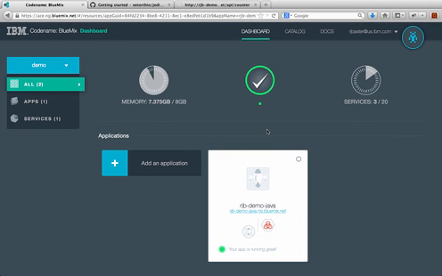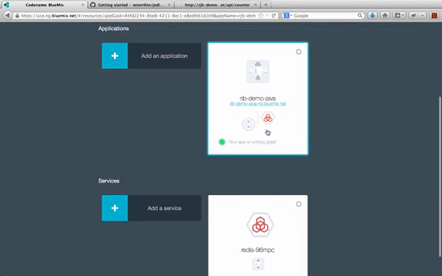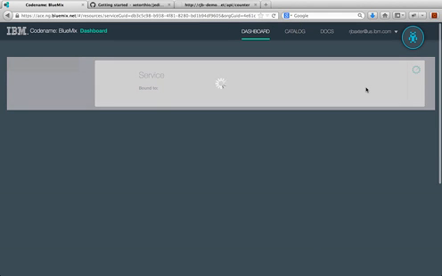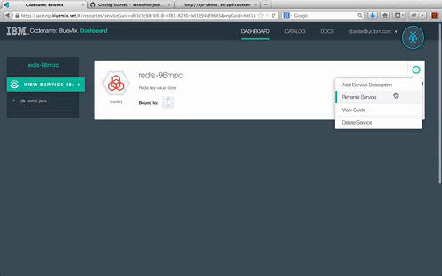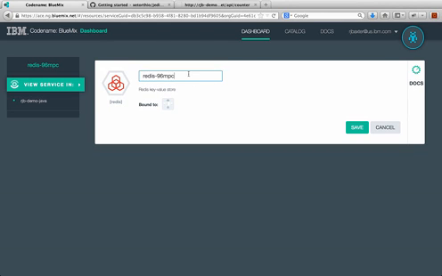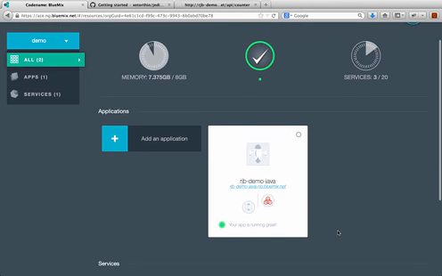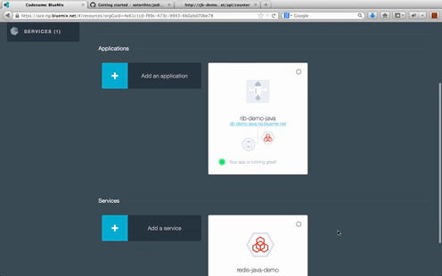Before we continue, I just want to change the name of our Redis service to something that's more meaningful to us. So let's click on the service, and we're going to go to Rename Service, and we're going to rename this to Redis Java Demo, and click Save. So now our service has a more meaningful name. Good. So now how do we take advantage of this service within our application code?